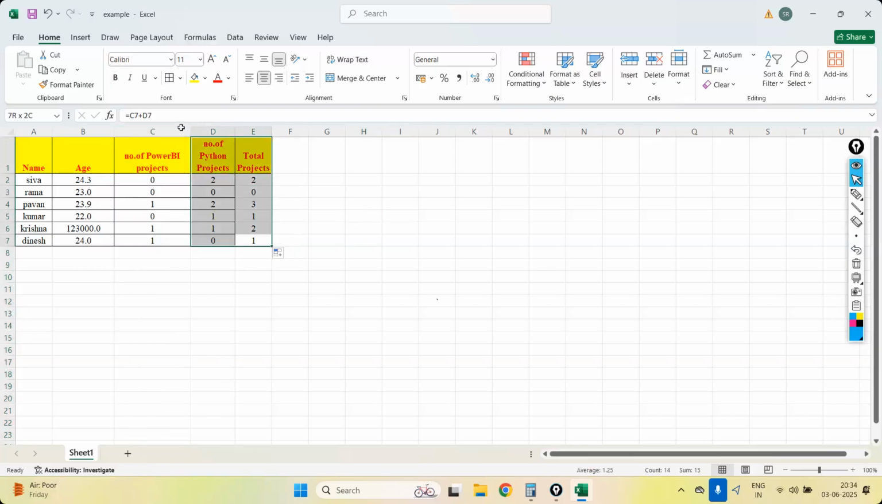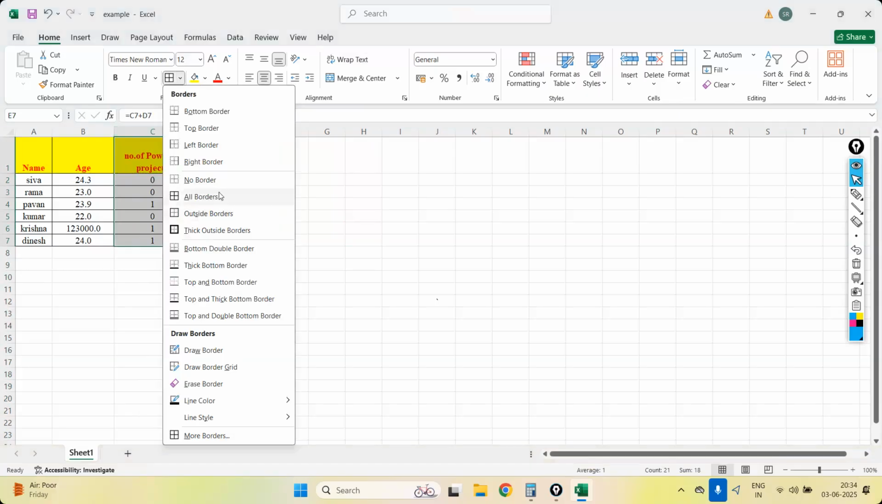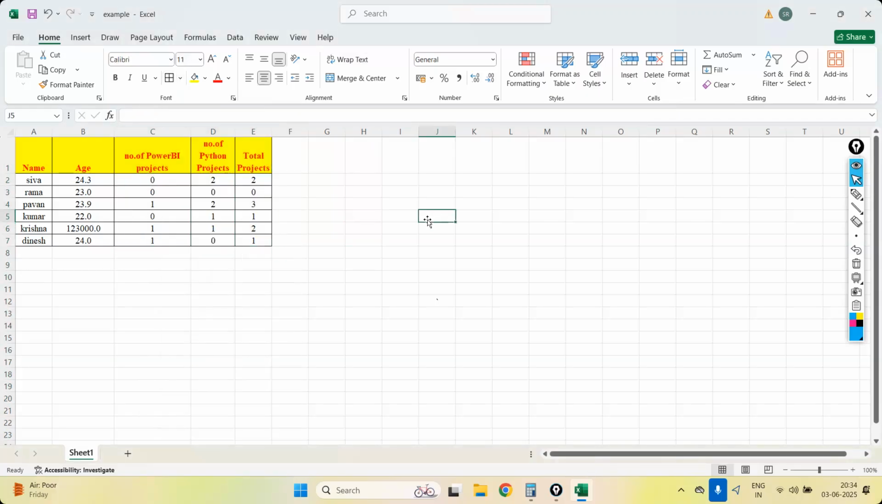And similarly, you can add the borders. You can add the borders simply by clicking on this and something like this. Done.